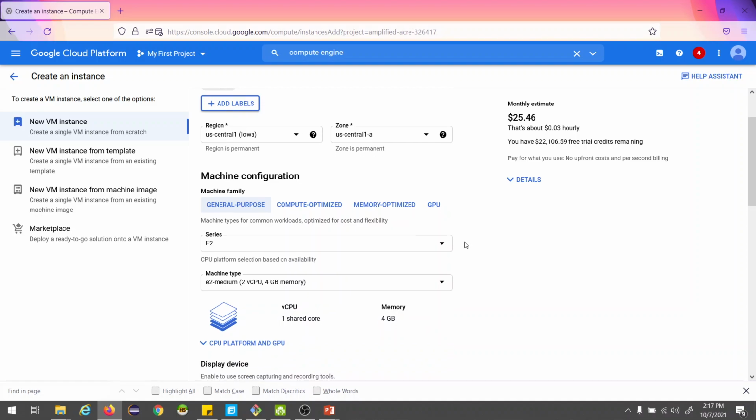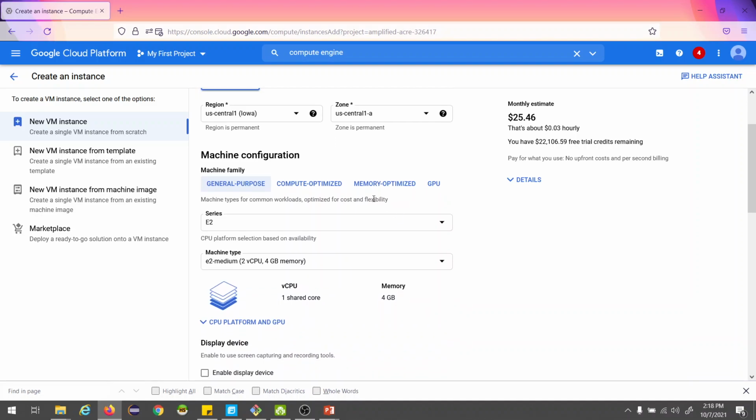Now moving to the next section, which is machine configuration. Here we need to choose the hardware configuration of the VM, meaning what the capacity should be, the memory and the vCPUs that we wish to have in our VM. So depending upon the workload, we have four different types of families.